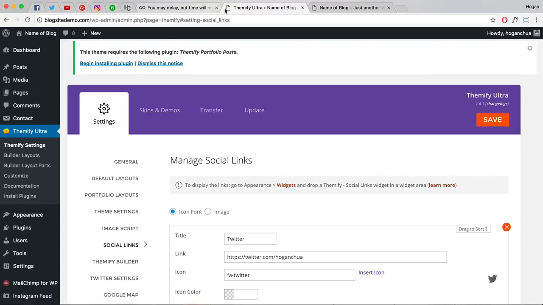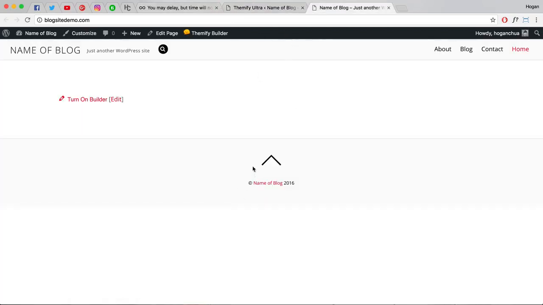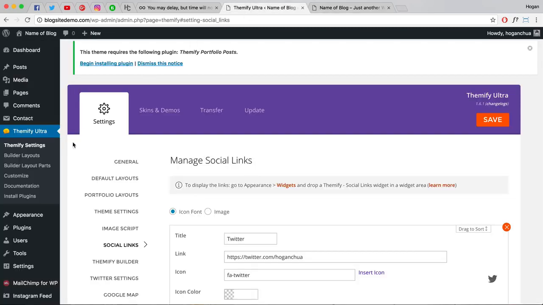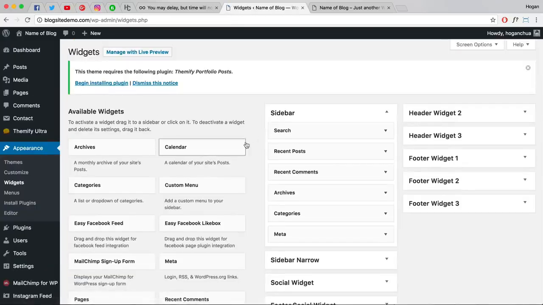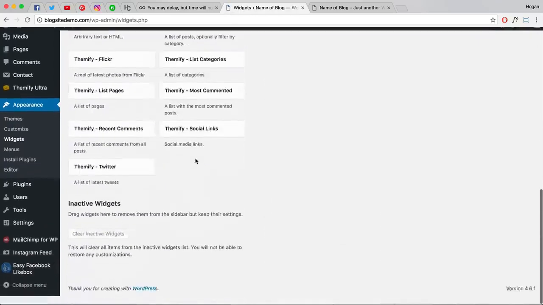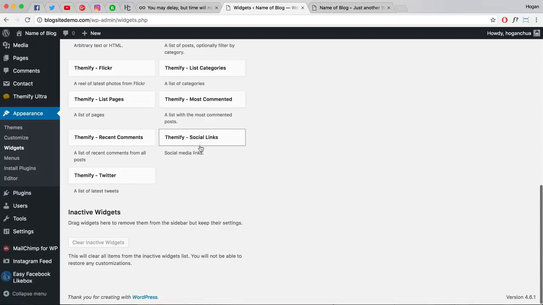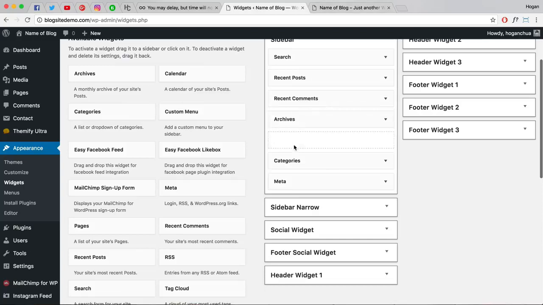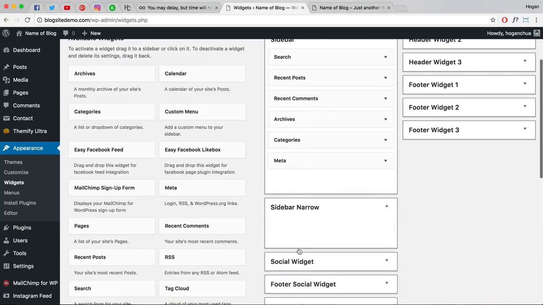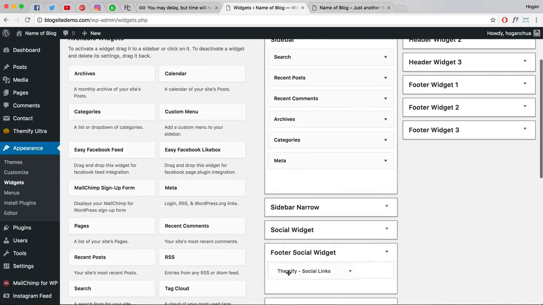Now, to display the links in the footer section, what you'll need to do is add it into the widgets. Okay, so go to Appearance and then click on Widgets. And we need to look for Themify Social Links. Okay, so this is your widget, and we need to click on it and drag it up. Okay, and then put it into your footer social widget section.